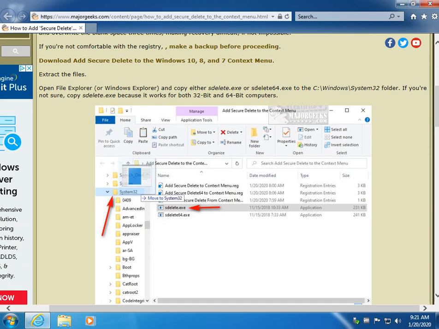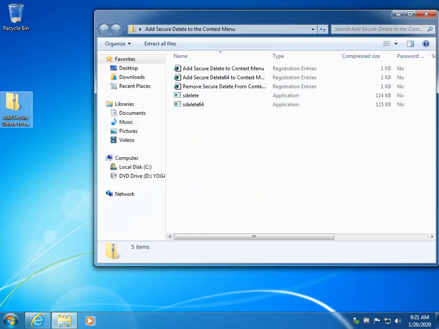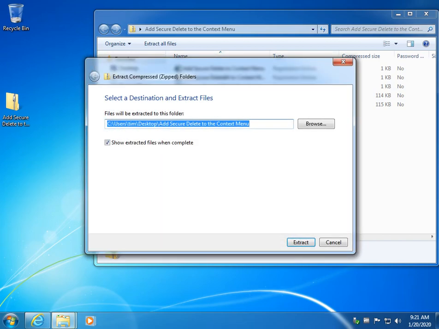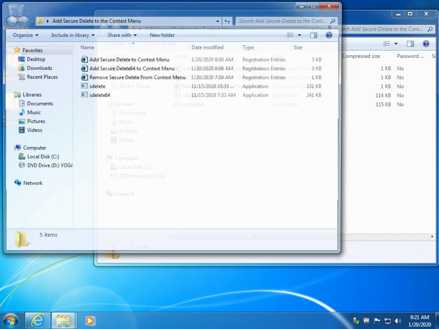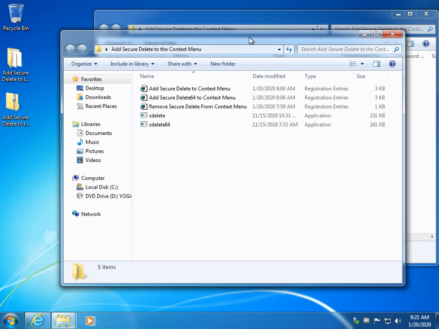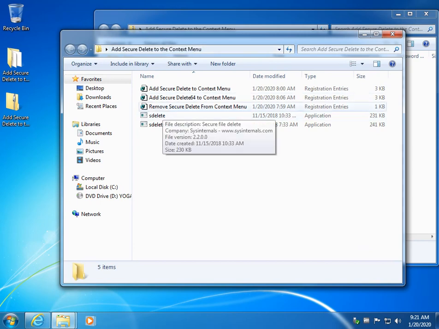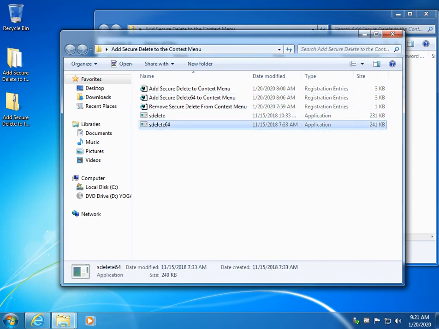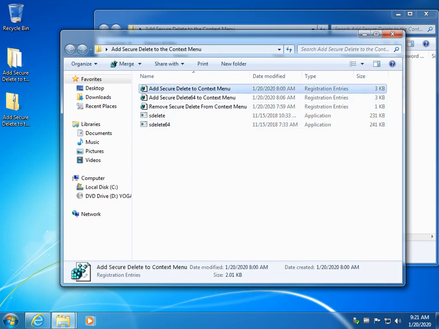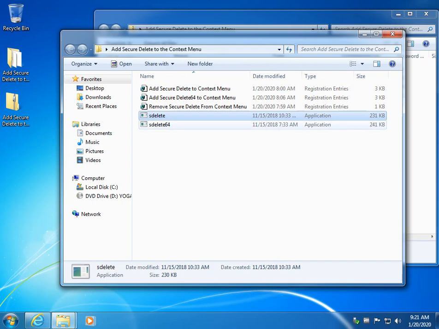Extract the files. Here they are. Let's extract all and click extract. Now what you have here, and you don't need everything, you have your executables. And you have your registry entry. So if you're not sure which one to use, use sdelete. If you know you're 64-bit, go ahead and use sdelete64, but it's really not much faster.